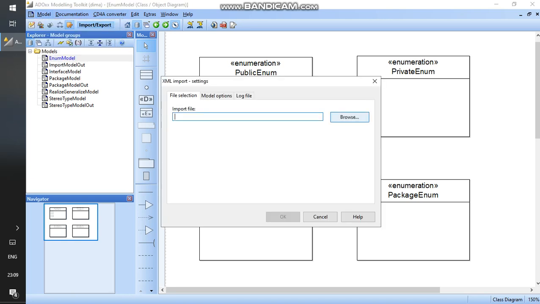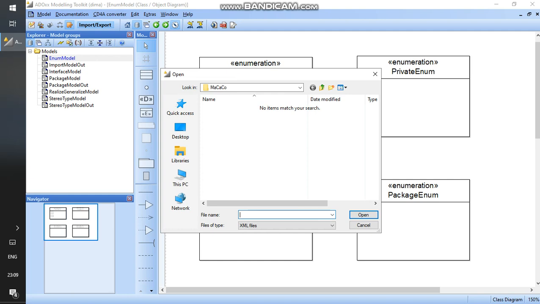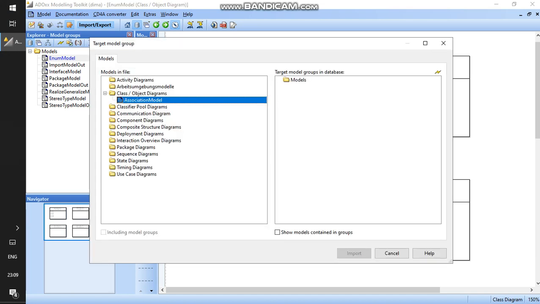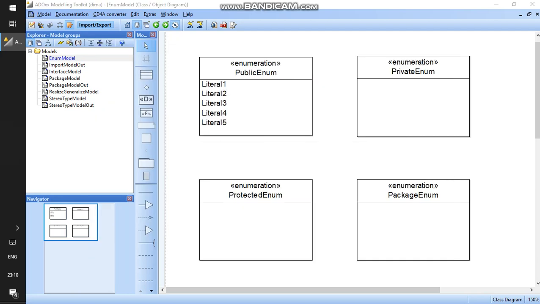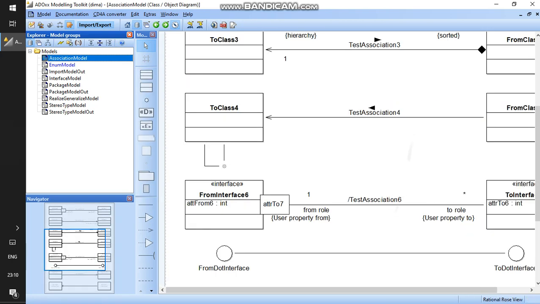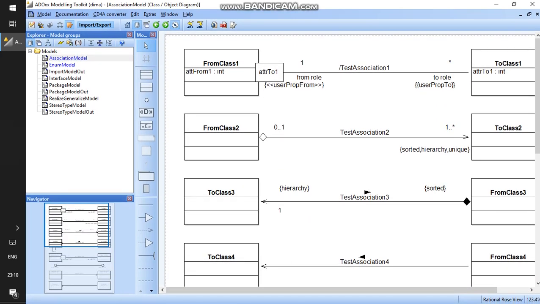So let's use the XML import functionality and import an association model that I have created earlier. Save it under the models group. So here is the model. Okay, it has a lot of examples of different associations.